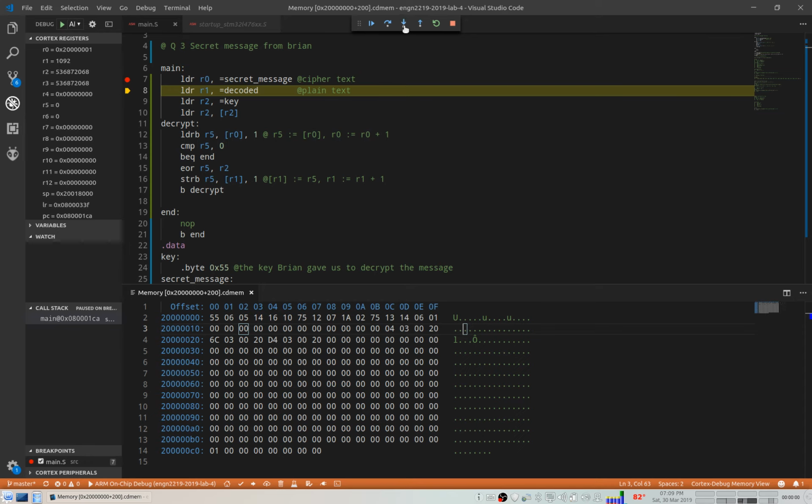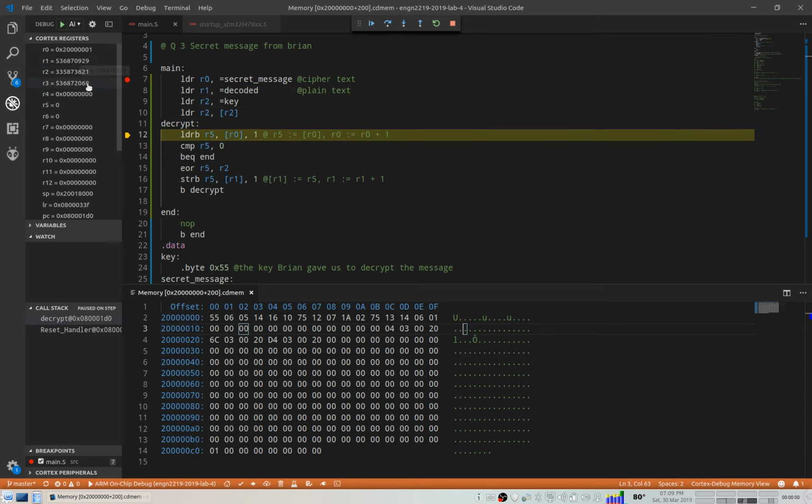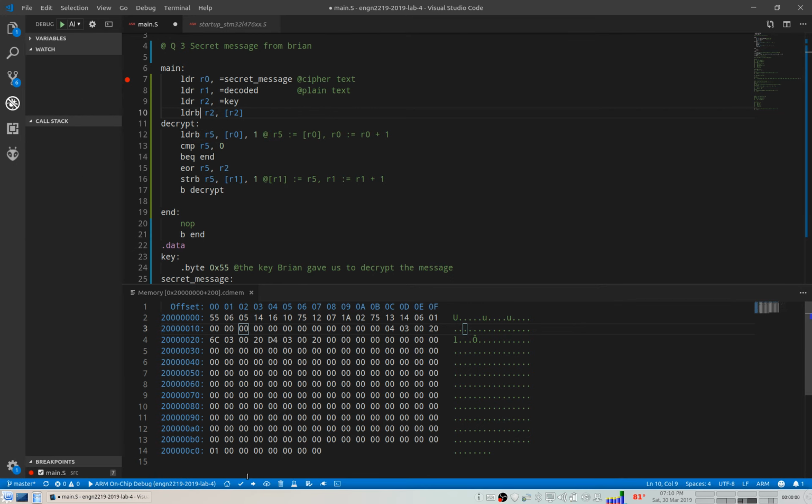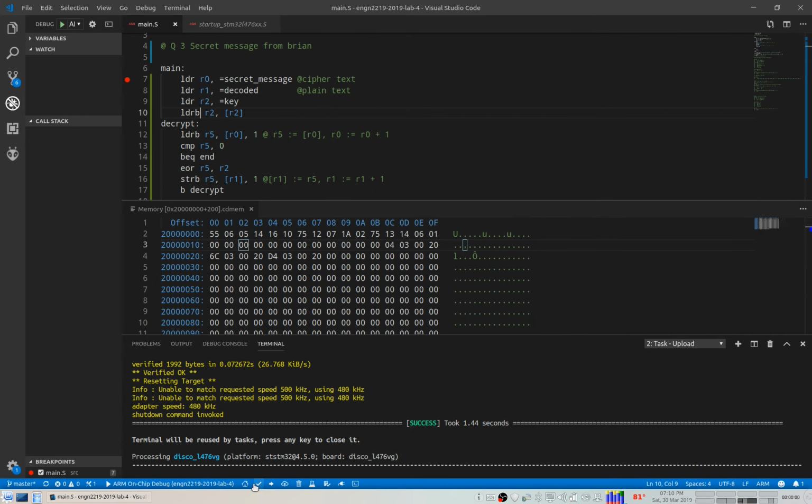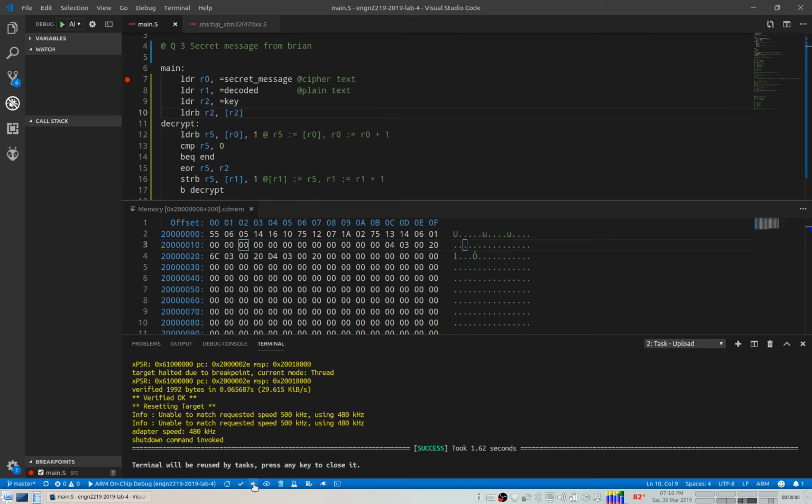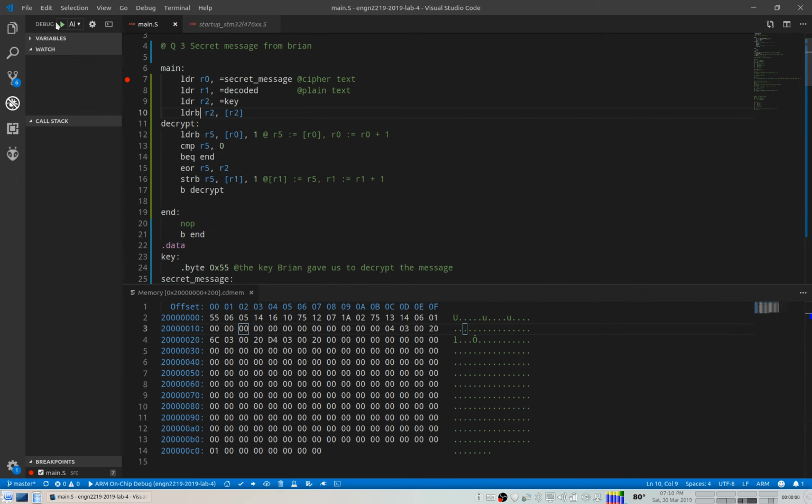So we load the addresses, we load decoded, we load the key. So R2 should now contain 0x55, and it does not. Well, that's no good. All right, so what went wrong? So we load, aha, I didn't do an LDRB. That was the problem, because the key is only a byte large. All right, so let's try that again. So you always got to remember, whenever you do a load, are you loading a byte, a half word, or a full word? You can see I forgot myself. I forgot to load a byte, so I loaded an entire word. All right, so let's try that again.